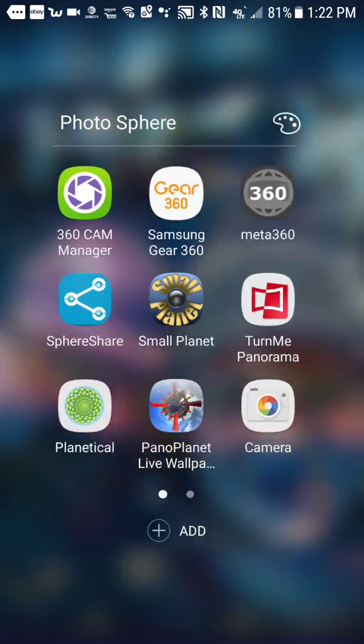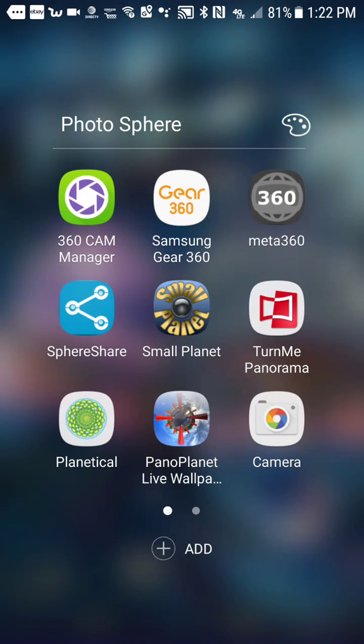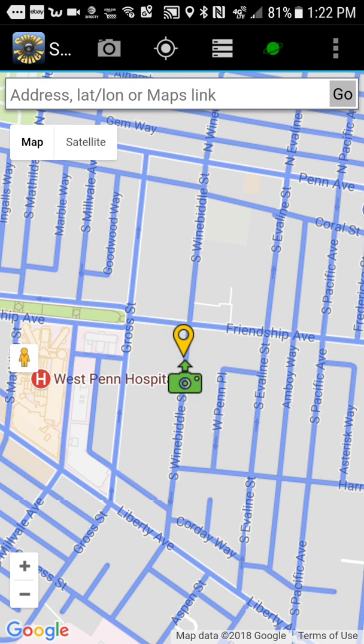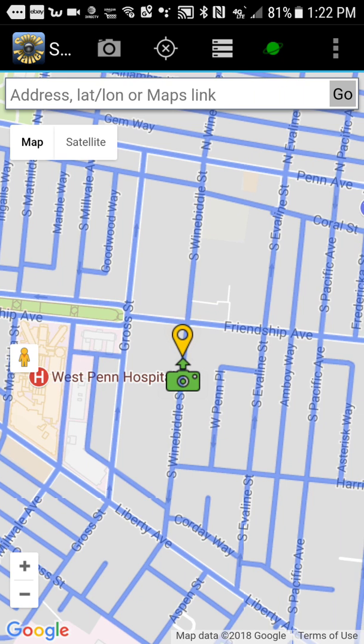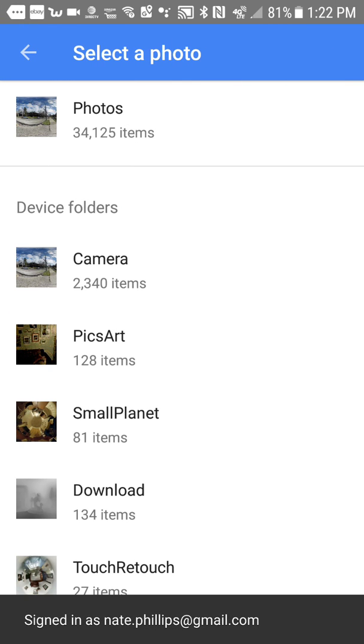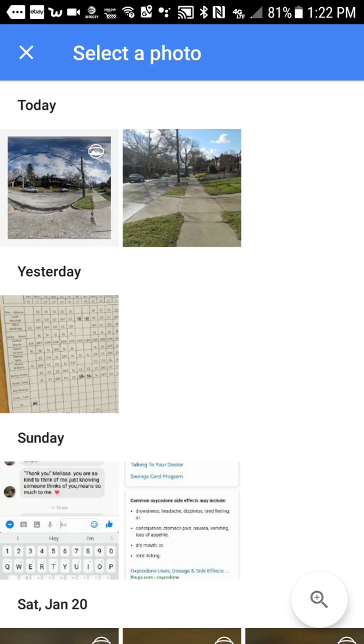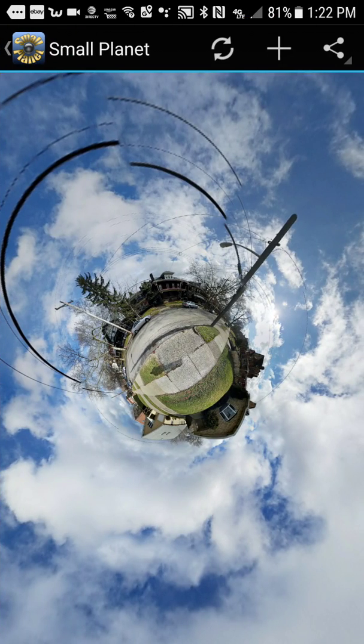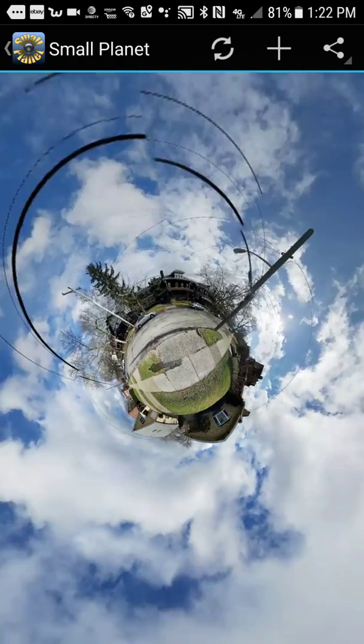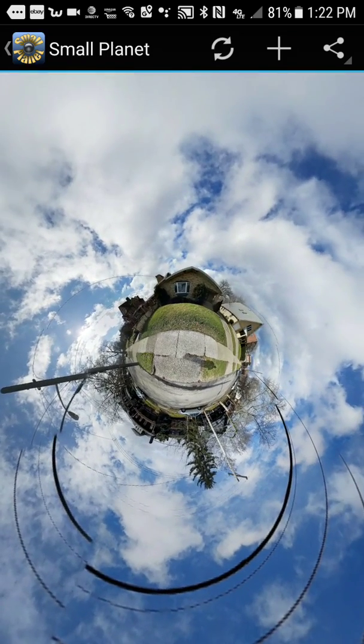Now, this is a pretty cool effect, and you can do different things with it. I like it in and of itself. But if you want to really appreciate a photosphere with Google Camera, you need more apps. And the best one for it is Small Planet. With Small Planet, you open it up and it brings up what looks like a map. But if you click on the camera icon near the top, you can choose your photosphere photo, and it will turn it into a photosphere that you can rotate around.